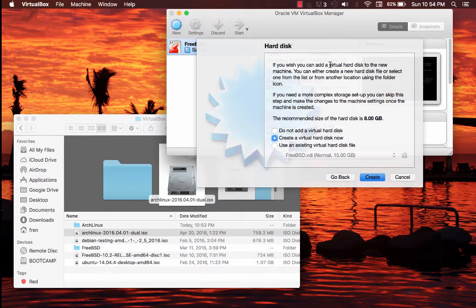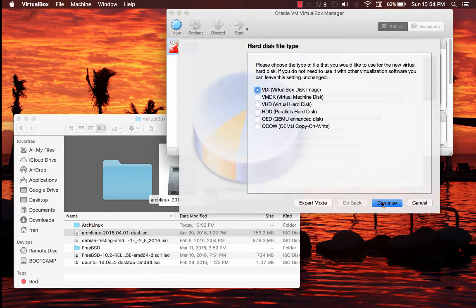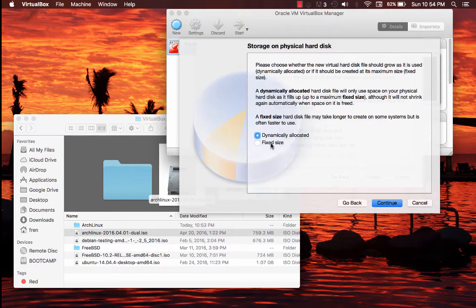Hard disk. This is going to be the section where you decide how much storage you want to give to this virtual system. So we'll hit create, continue here, and people like to do dynamically allocated because you don't use up all the space that you want to allocate right away. You only take up the amount of space that the system actually uses. But I like to do fixed size just because there's a lot less overhead on the system, and it usually makes the system faster overall.